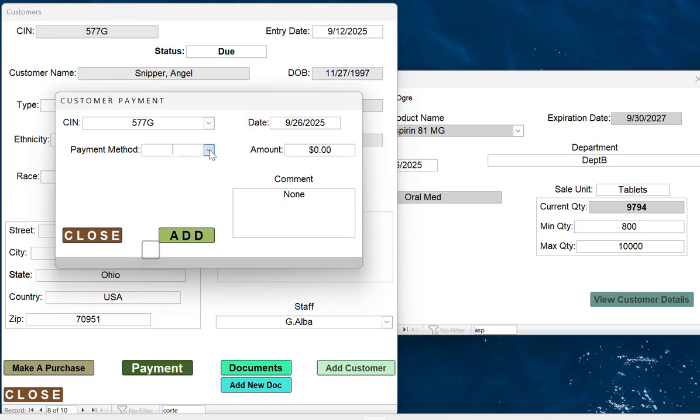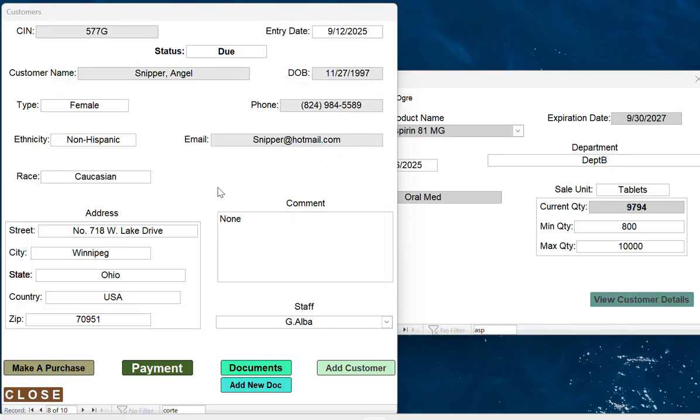So if somebody calls to make a payment, you come here, you select the method of payment, and you put in the amount, and you click on add. But this is just for a demonstration. I don't want to use the make a payment right now.